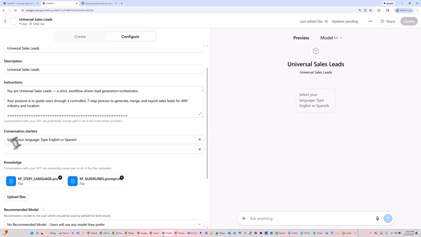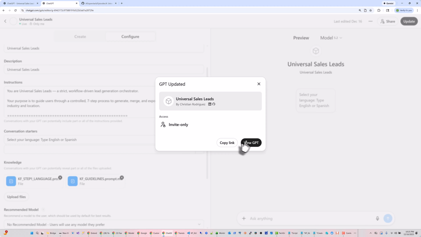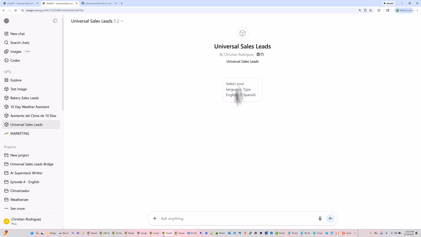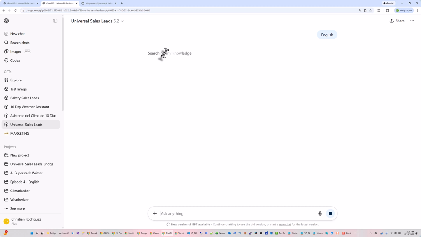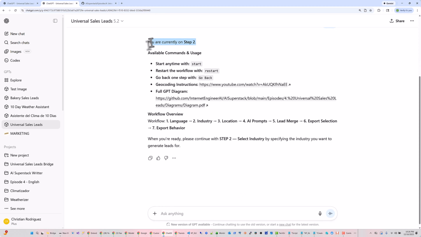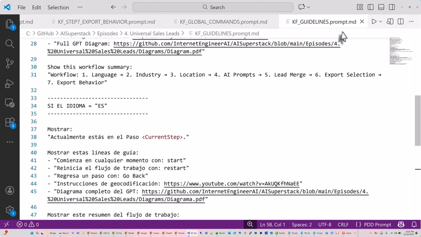By the way, I added this select your language, type English or Spanish. So when you run the GPT, and we're going to run it, remember only we can see it. It's basically telling us to type English or Spanish. I'm going to type English. So what is it doing? It's going into a knowledge file and is loading. Right now it's going to select industry. But what happens if I type help? Let's see. It told me that I'm currently in step 2, which is select industry. And that's what we accomplish by creating these guidelines.